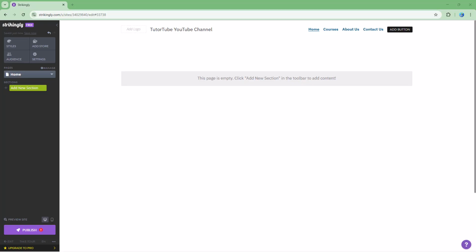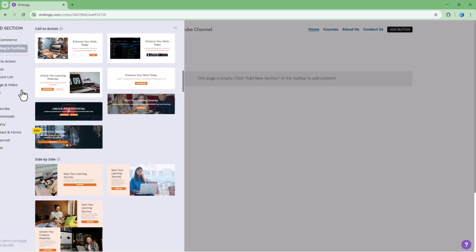If you want to give more information about your content, website, or company, you can utilize something called the About block. Over here, I have a blank page with no blocks in it. If I want to add an About block to it, I can go onto the left hand side and click on Add New Section.